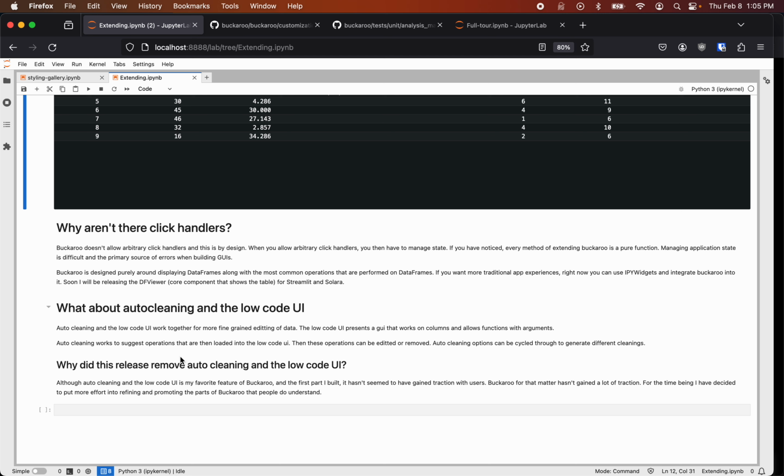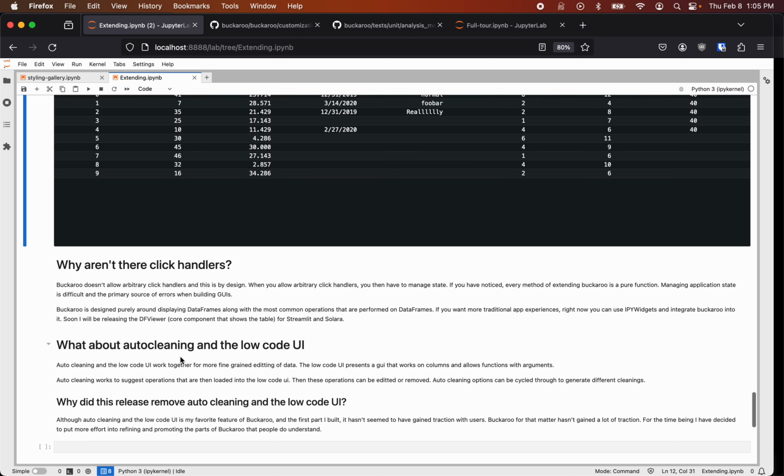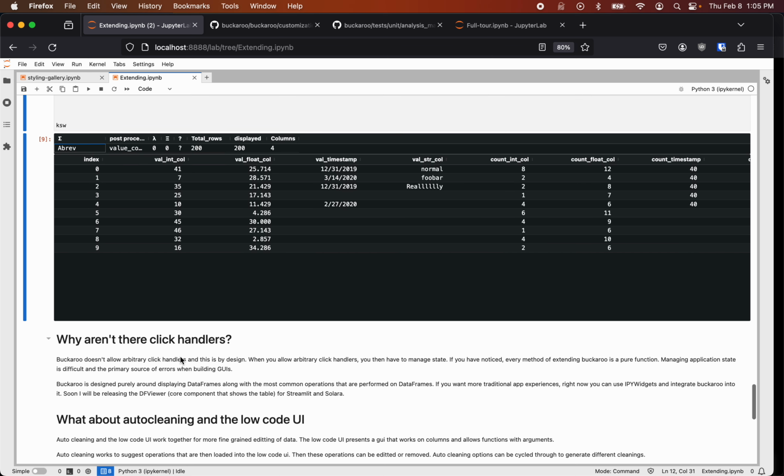The auto cleaning UI is not in this release. We have a limited amount of time, and it wasn't seeing a lot of adoption. I will get back to it at some point, but I really want to focus on adding Buckaroo to Streamlit and Solara at this point. When the auto cleaning UI is enabled for 0.6, you will also be able to cycle through different auto cleaning configurations, and that is orthogonal to summary stats, to styling, and post-processing. So you can use auto cleaning to get the data in the best shape and then call post-processing on it.